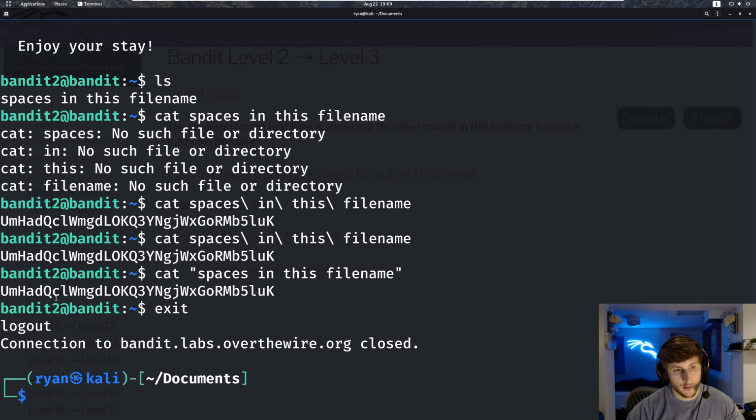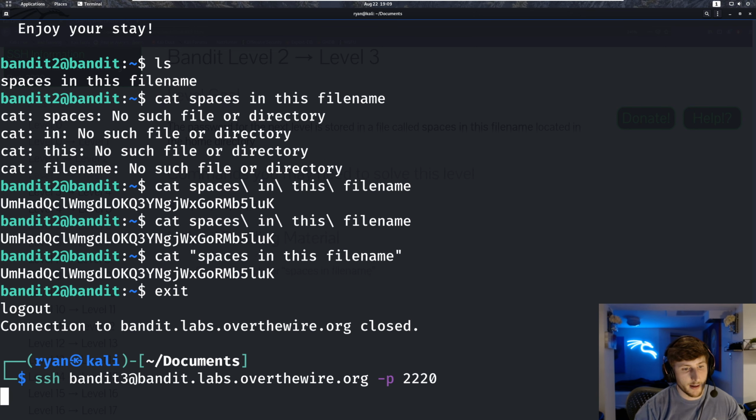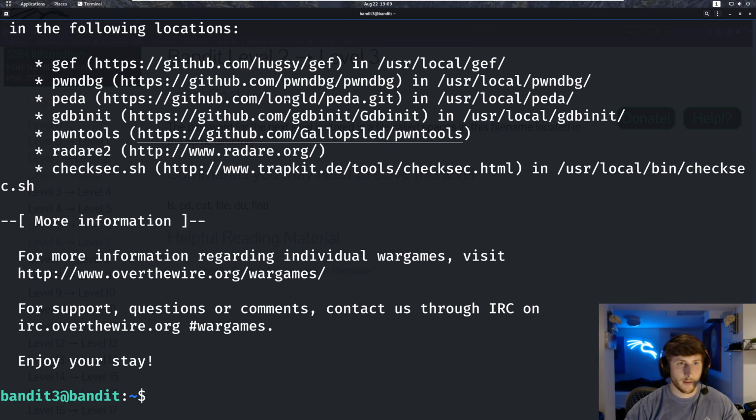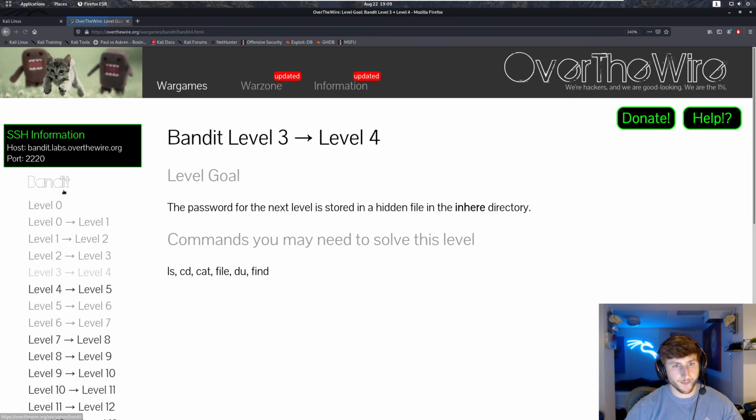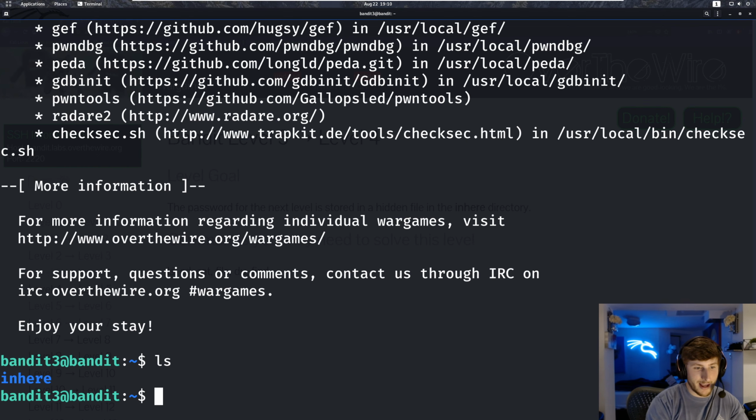I'm going to exit, hit the up arrow key. The usual, go all the way back to Bandit 2, make it Bandit 3. And I'm going to steal this password that we just obtained and paste it. Okay, what's 3 asking us? For 3, the password for the next level is stored in a hidden file in the in here directory. I actually showed you before how to find hidden files, so this shouldn't be too bad. So let's do ls, and we see there's an in here directory.